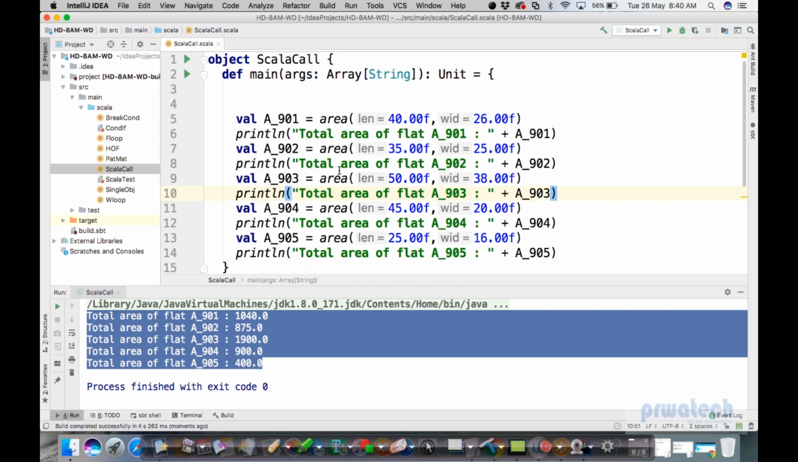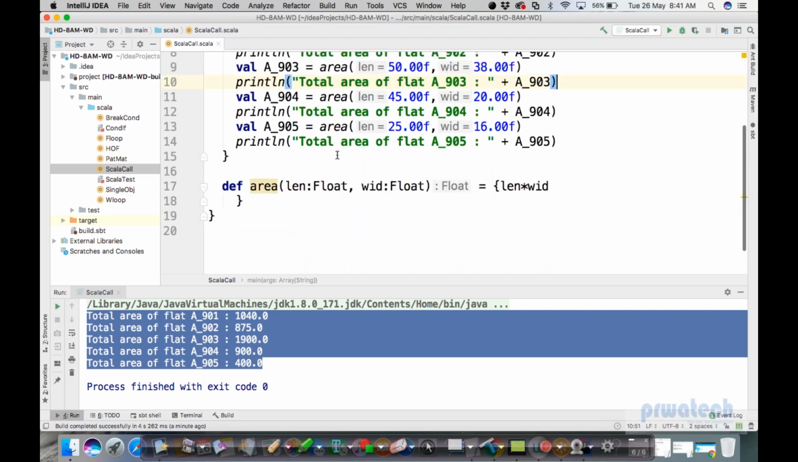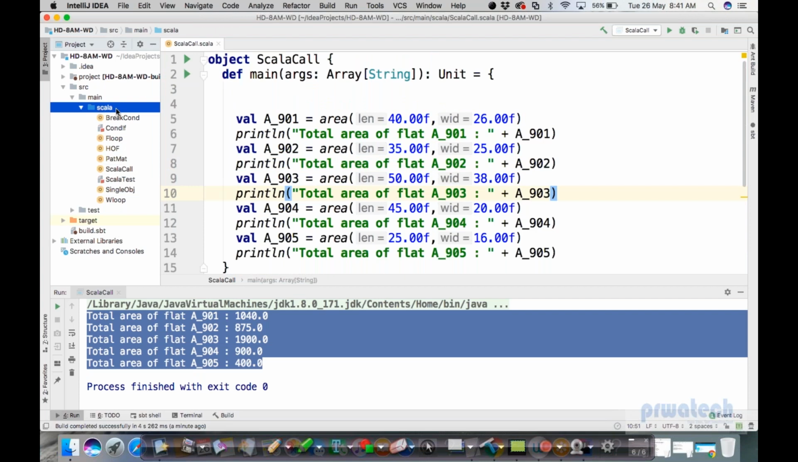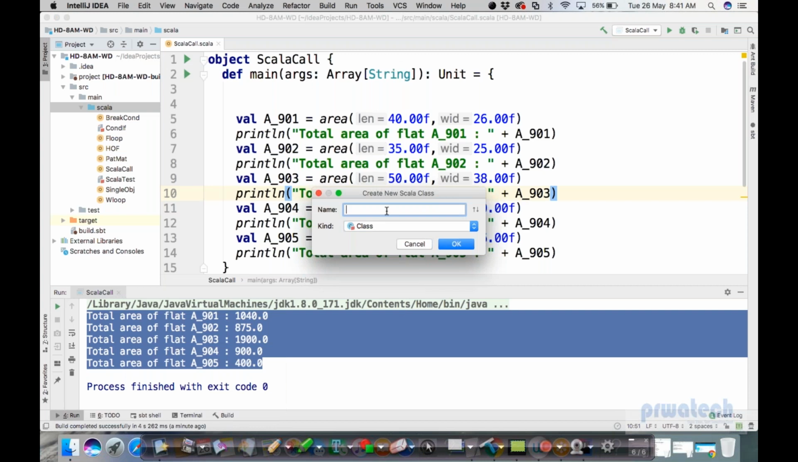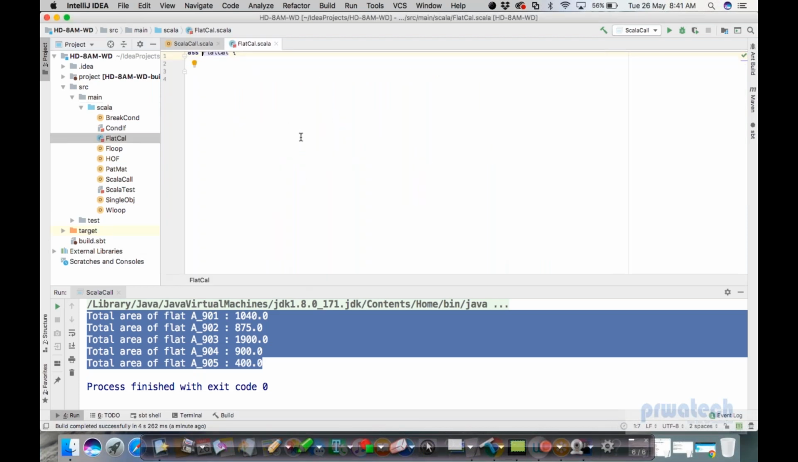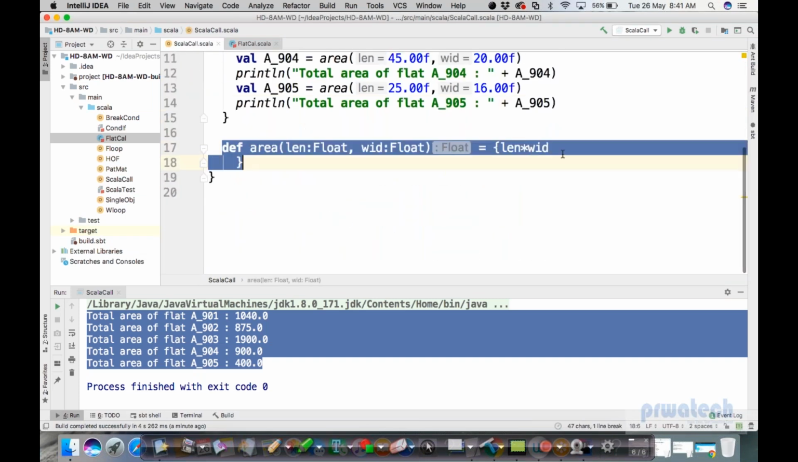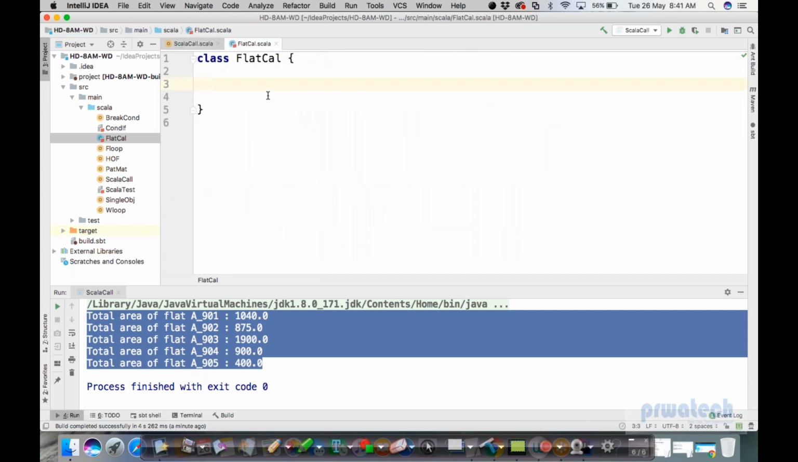Can I use this same thing in a class? If I write the same code in a class, I'll right click in this Scala, go to Scala class and give a class name as flat area calculation. We can write this class. Here I will create the same function. So let me use copy paste to save time. I'll take this statement inside the function, inside the class. This is the function, right? Area.